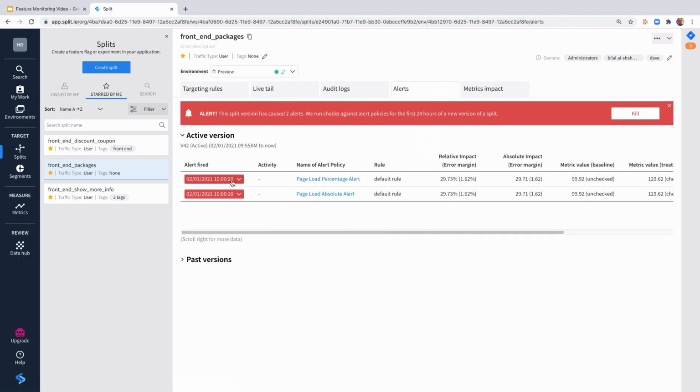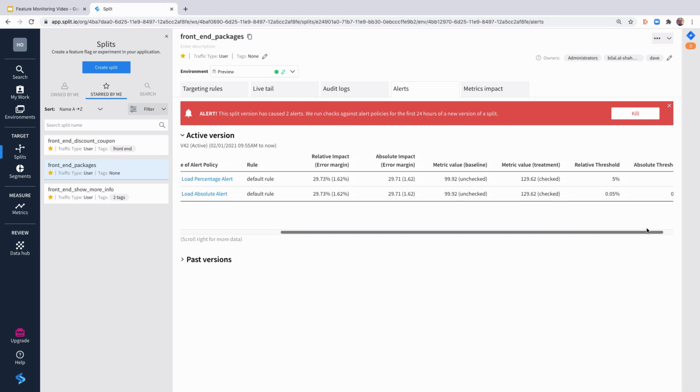We can see what time they fired, 10 o'clock. What was the name of the alert policy? And it's basically the name of the metric, page load percentage alert, and then also the absolute alert. It tells us what the relative impact was, which was greater than our threshold, and it tells us what the absolute impact was, which was this number of milliseconds, and what the baseline was versus the affected value. So you can see that checked was approximately 130 milliseconds compared to 100 milliseconds, and then what the relative and what the absolute thresholds were.